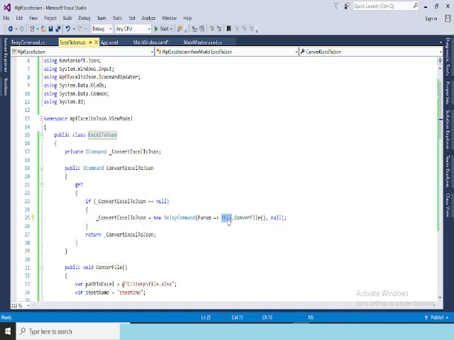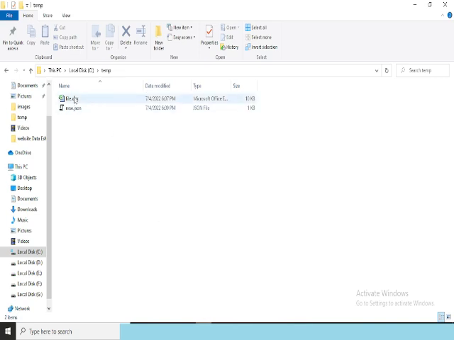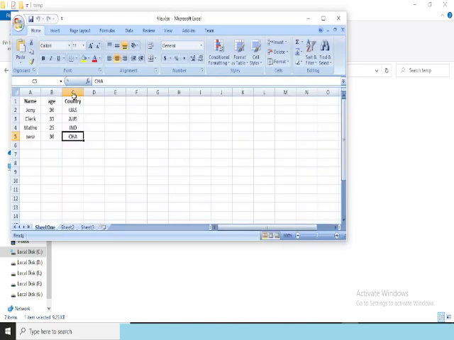So this means in the same instance, in the same workspace, in the same class, we create one more method, convert file. In convert file, we provide the path of the file you are going to convert. Now I am going to show you C temp, and the file name is file. So this is your file. Suppose here I add some data, A, B, C, simple, here 10, okay, 38.